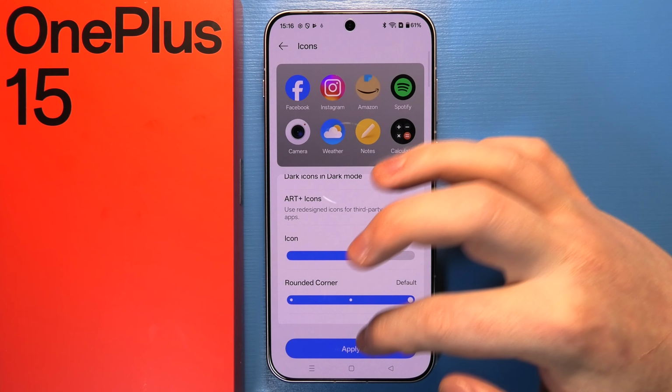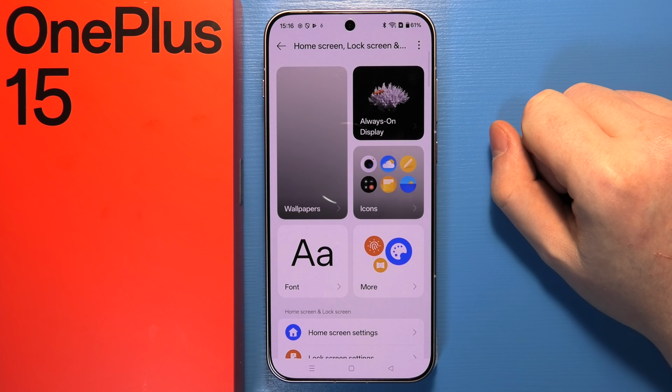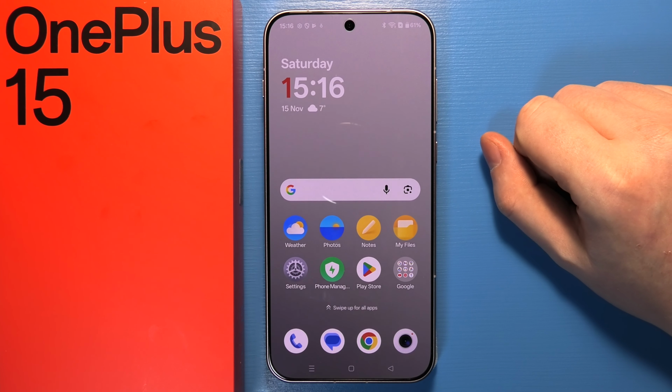Then finally apply it, and your new icons will be applied. So that is basically everything.